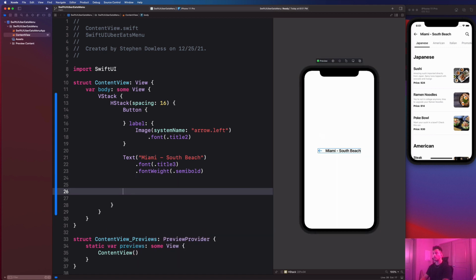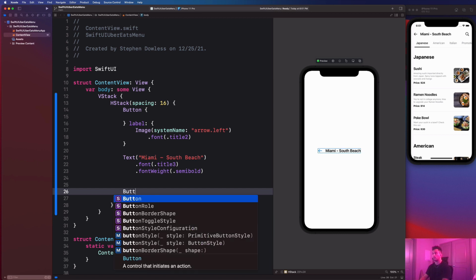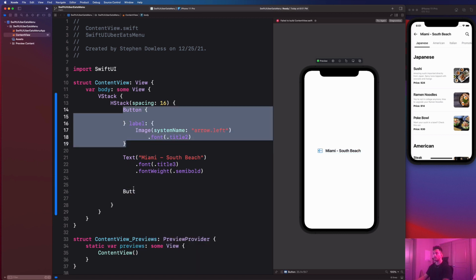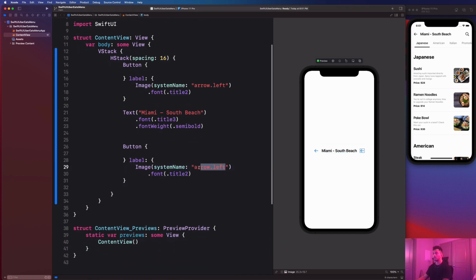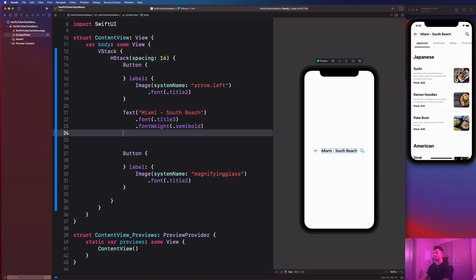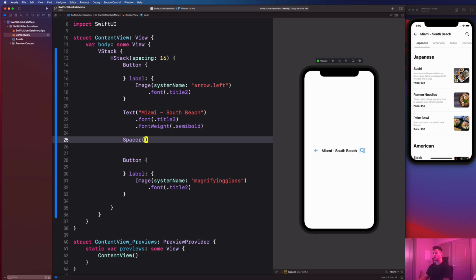Sorry guys. And then we're going to create another button. So we can literally just copy this here, and this is going to be our search button. Okay, so we're going to replace arrow.left with magnifyingglass, just like that. And what we can do to spread this all out, guys, is you guys notice how this is kind of close together, but this is sort of stretched out, or there's space in between here. Let's just go ahead and add a Spacer next to Miami Beach. And you see how it's going to spread everything out nicely like that.